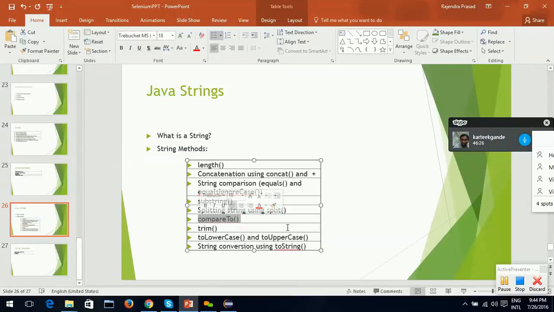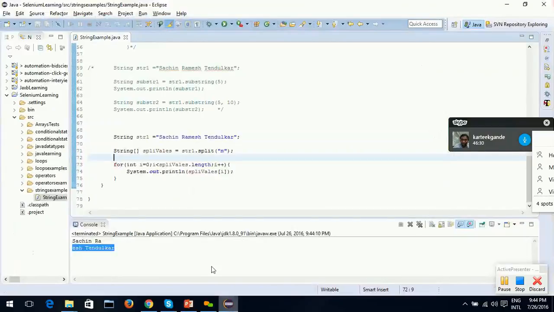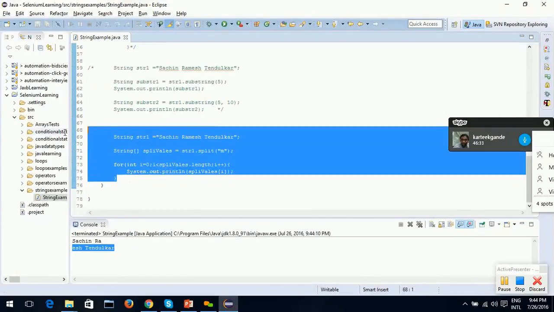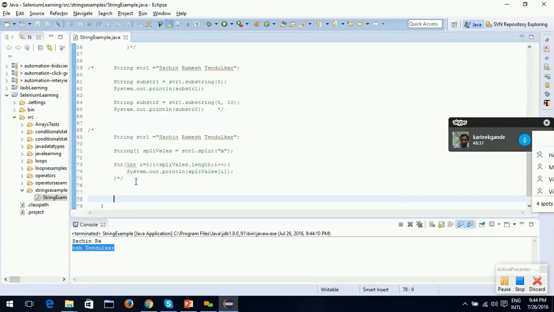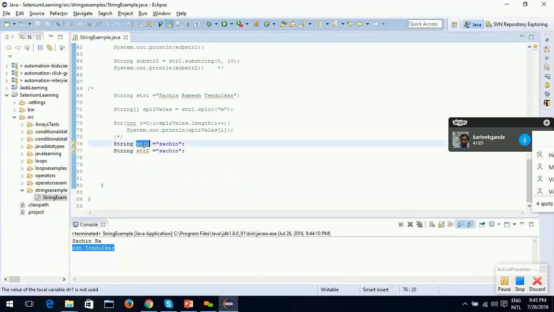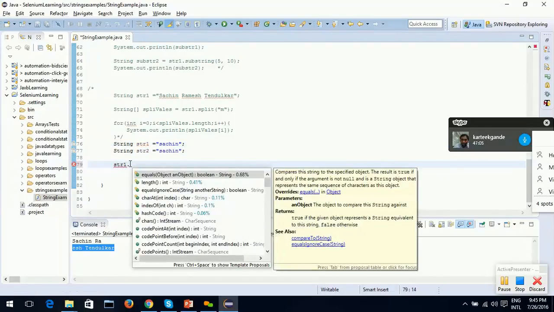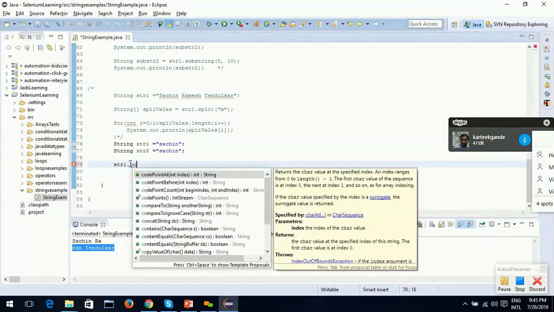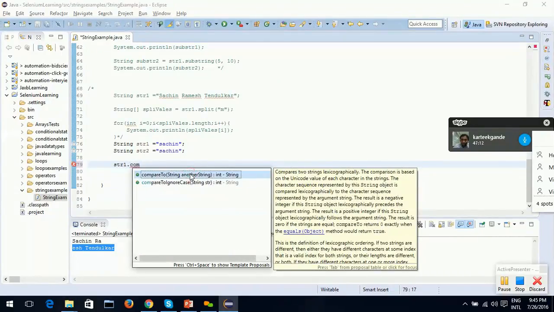Now there is another method, compareTo. What I will do, dot, you need to take any one string, then use this compareTo. Okay, see, the return type is integer.